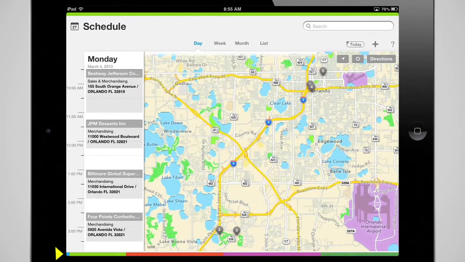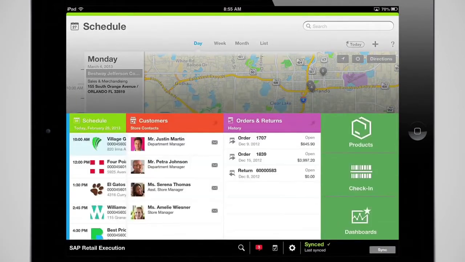When you click the colored bar at the bottom of the screen, you will access the Global Access menu. From this screen, you can quickly review your schedule, customers, orders and returns, and products. You can also check in, view analytic dashboards, access to-do lists, alerts, messages, sync, and user preferences.